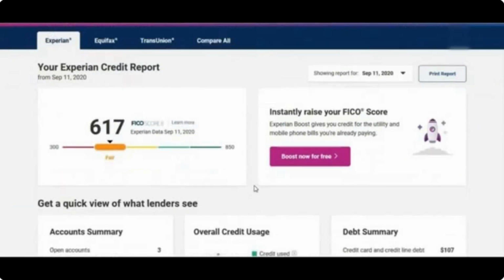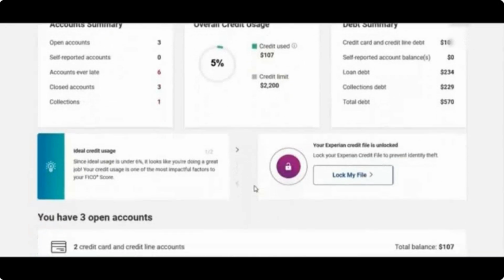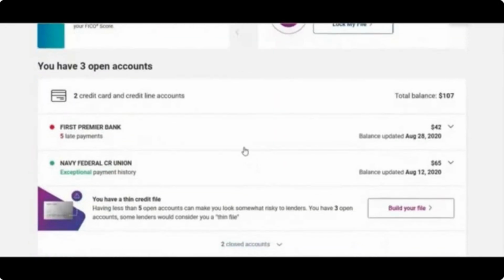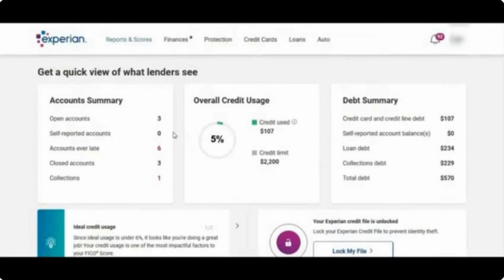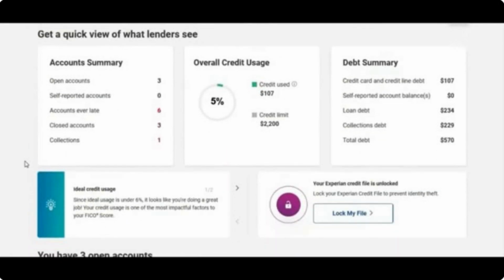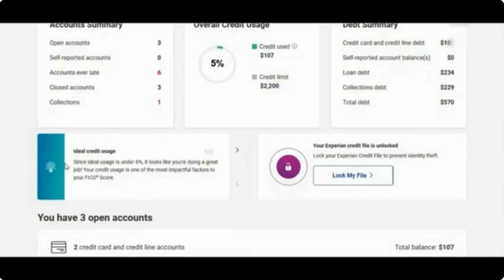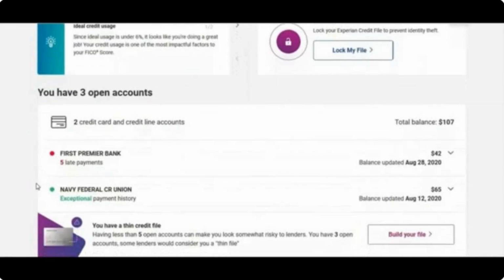I'm not afraid to show you this stuff. Guys, I'm really not. I ain't worried about it. I have 5 late payments on First Premier. You might say, you got a First Premier card? Yes. It's a card I got when I was rebuilding my credit a couple years ago. I just never closed it. It's one of my oldest cards. You see, my Navy Federal has excellent payment history. I keep my balances around 5%, as you can see. I keep everything around 5%.